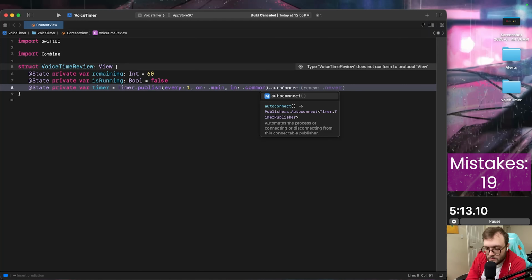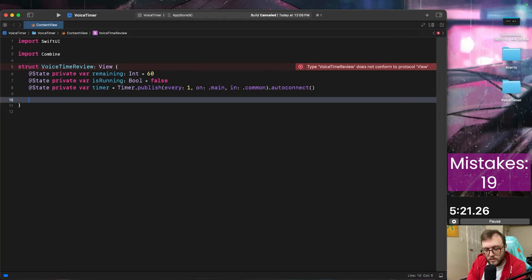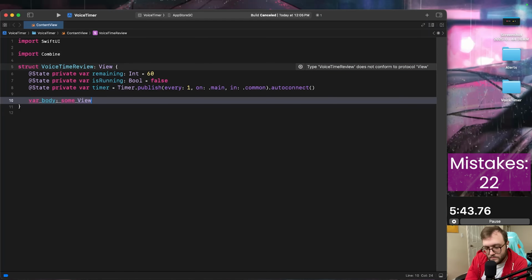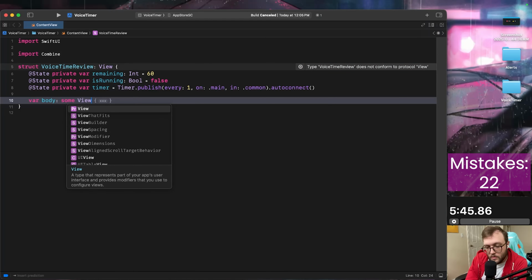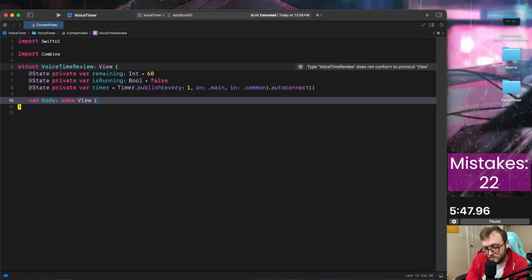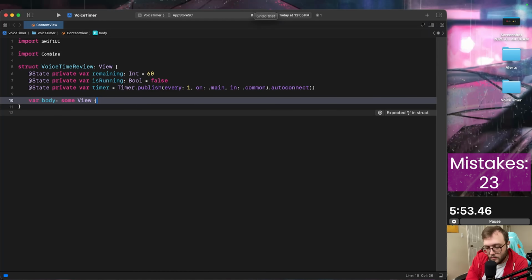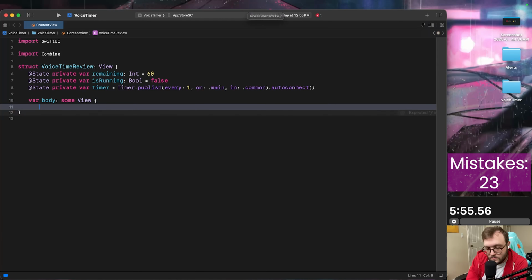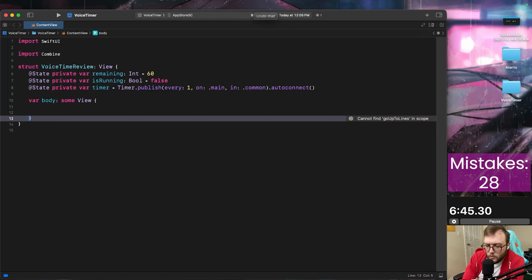Press return key. Var body: some View, open bracket. Var body: some View. Open brace. Return key. Press return key. Close brace. Go back one element. Go back one character. Move up 2 lines.